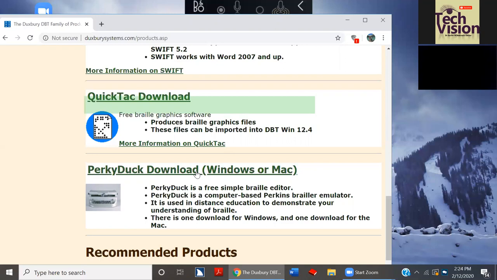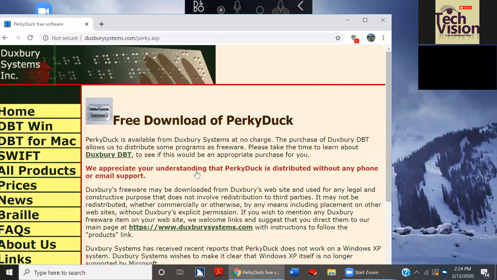Perky Duck download, left paren, Windows or Mac, right paren, heading level 2, link. Nice. Okay. Enter and open. And you heard it was a link also, so we knew that was an option. Enter. Duxbury Systems. In website graphic. One heading and 15 links. Perky Duck free software.